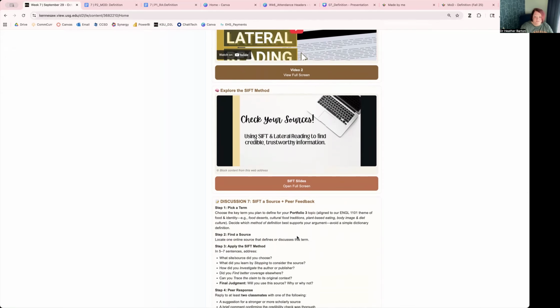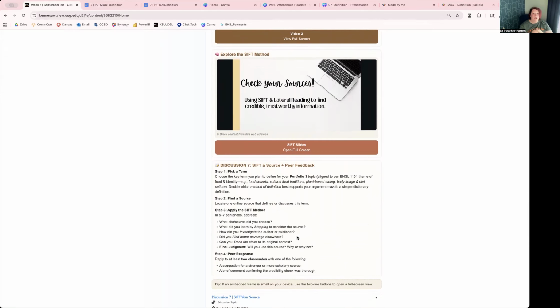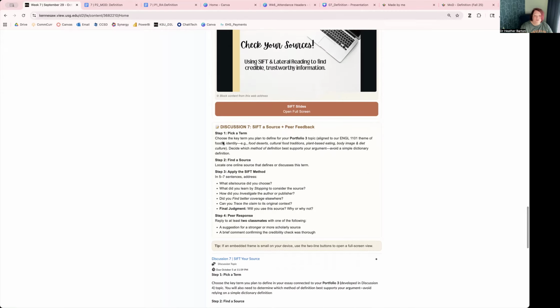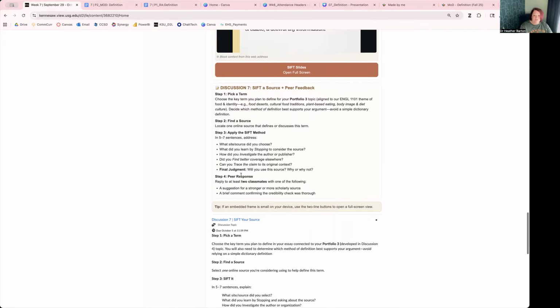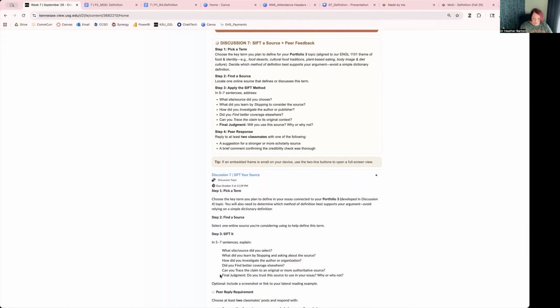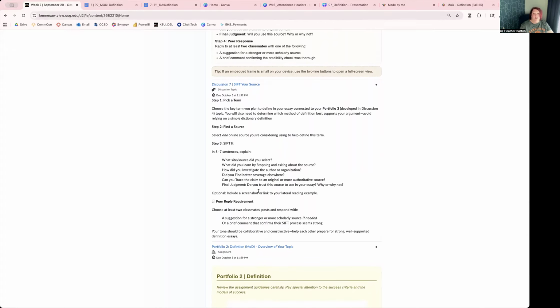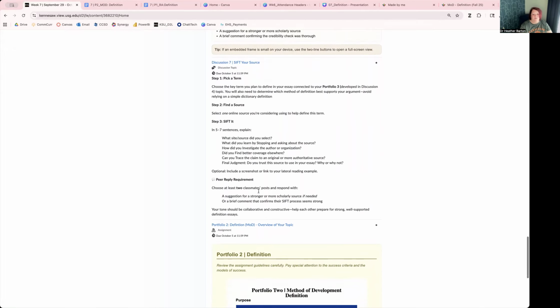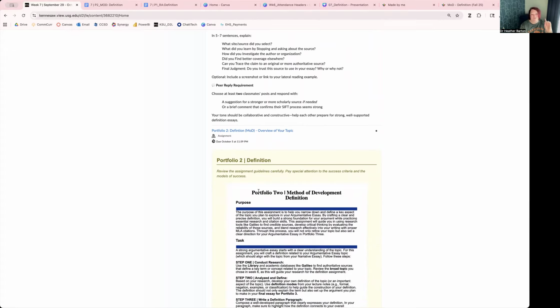Then you are going to sift a source. You're going to find one source connected to your key term of your topic for Portfolio 3. You started to develop it in discussion number 4. You're going to find that source, sift it as you laterally read, and then apply that information to a post here. That is your discussion 7, linked for you here to submit. That source that you find becomes the source that you use for Portfolio 2.